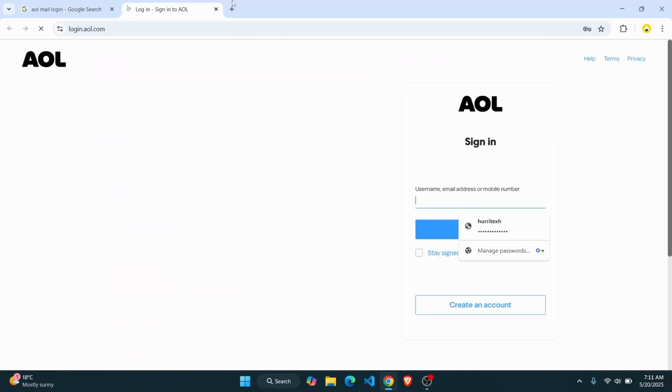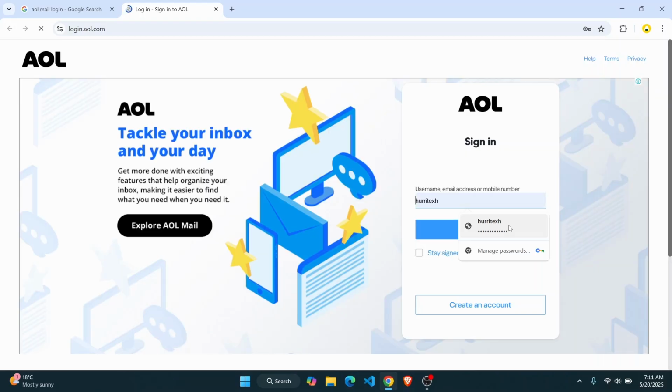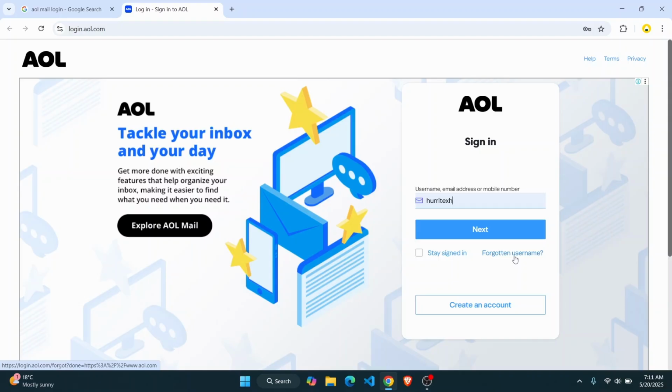Here you're just going to have to provide your email address or username and then tap on next. And if you want to stay signed in, just go ahead and click on stay signed in. And if you have somehow forgotten your username, click on this. It will help you recover your username. Now tap on next.